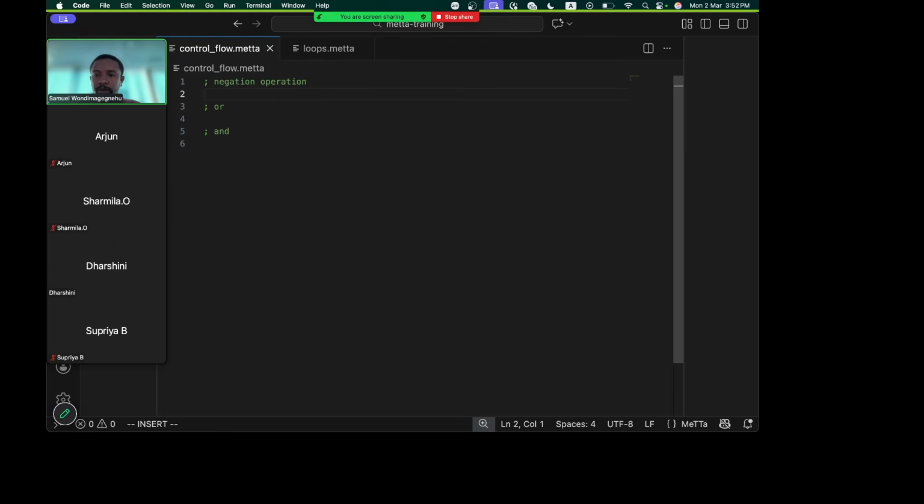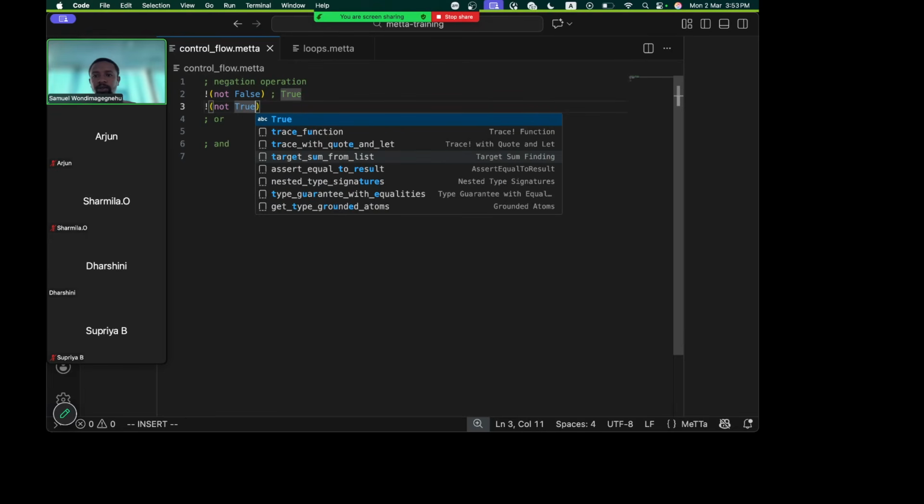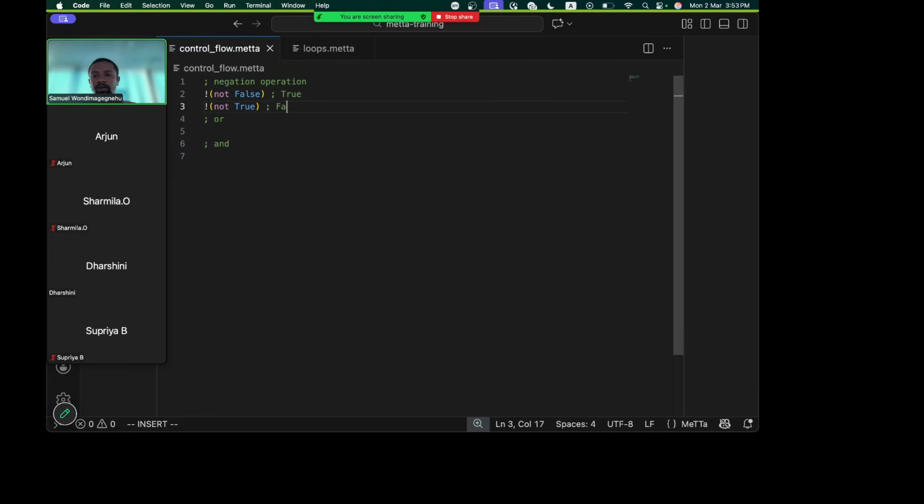So the negation operation is basically a not function. So it's a function that takes a single argument, which is going to be an expression or truth value, a Boolean, and returns its negation. So if I have not false, the output I'm going to get is going to be true, and vice versa. Not true is going to reduce to false.